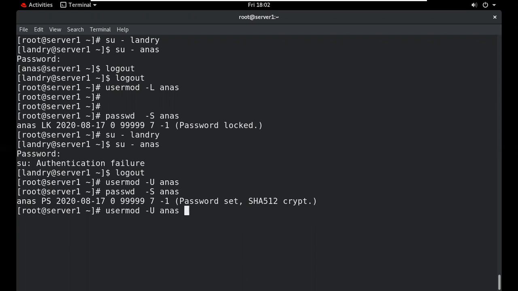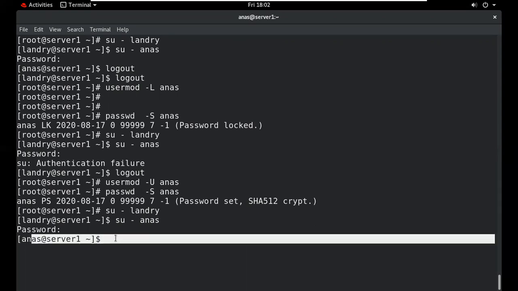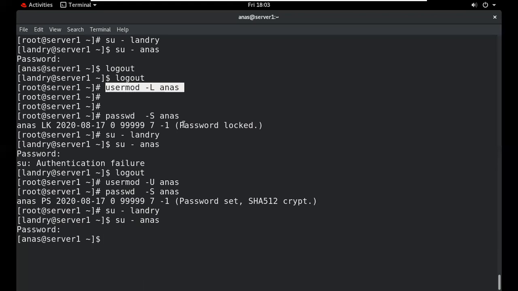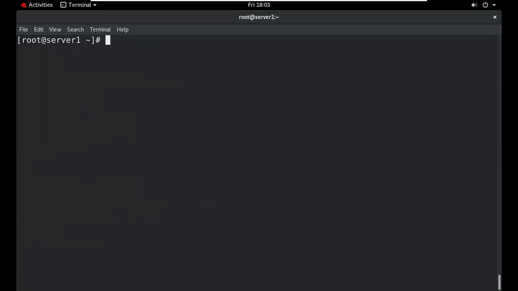Now we want to log in from this particular user, so I can log in to this user. When we want to lock the account, we can use this particular command. When we unlock the account, we can use this particular command. So these are the commands. Do you have any doubts on this?